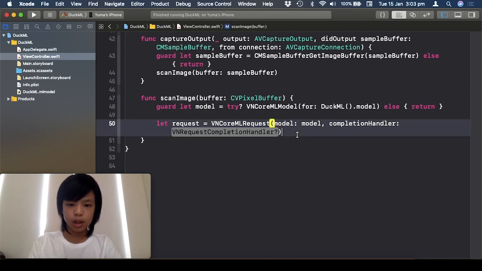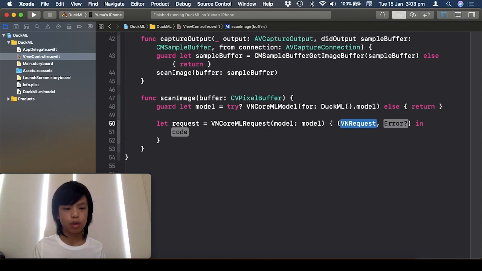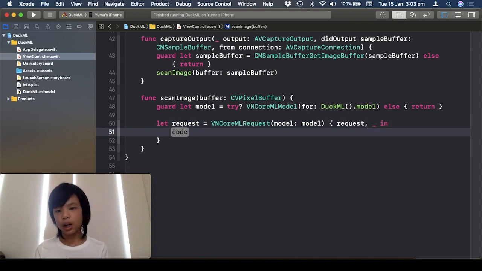Just click on this rectangle here, it's like a placeholder, and then press enter, and it automatically creates a closure. Closures are basically like functions, but functions without names. I think I covered that in an earlier video. Now we have these parameters, so I'm just going to delete this and put in the name, request, and then underscore because we don't need the error, unless you want to print it out if there is any error.